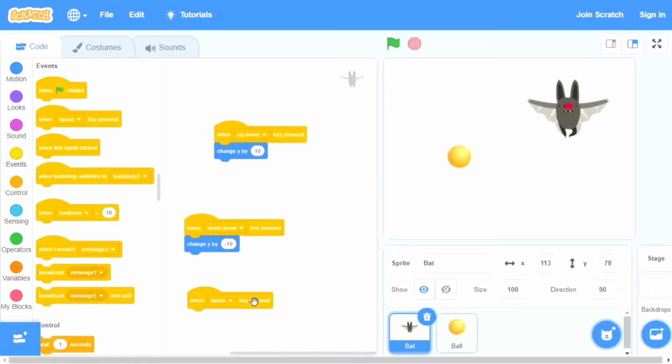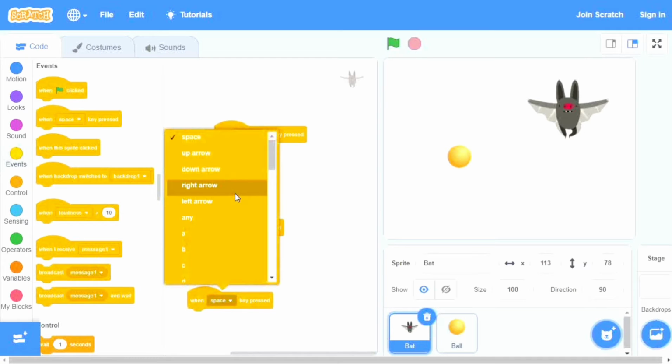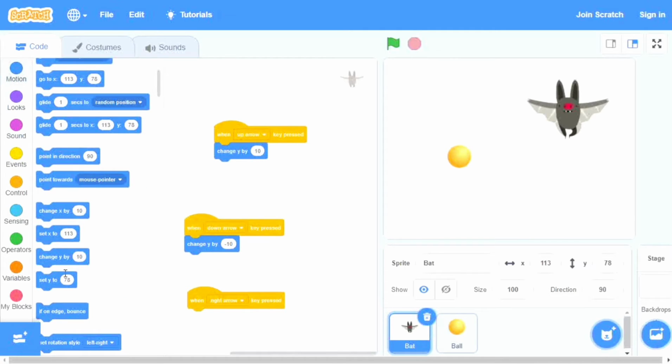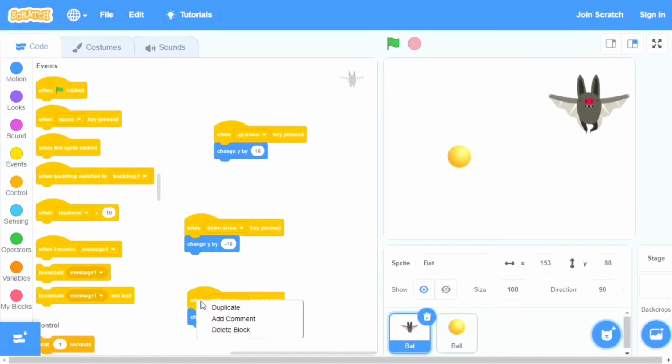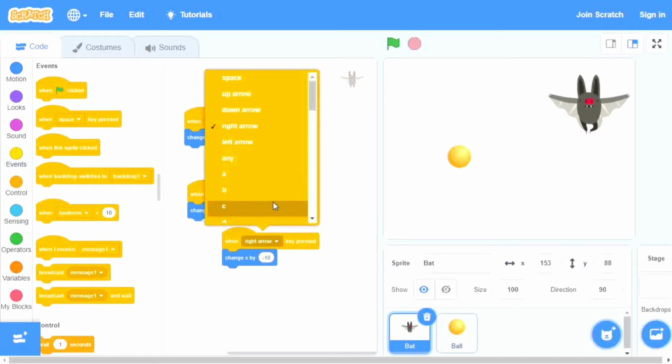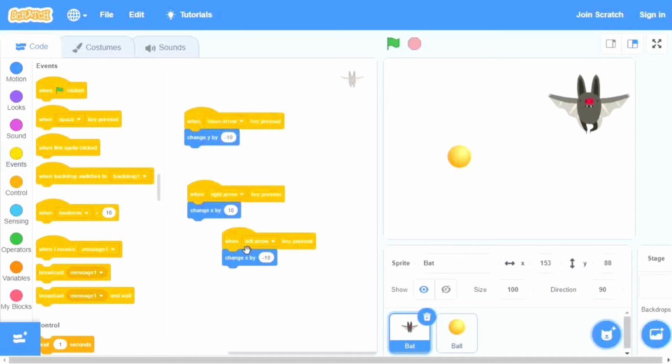Then we need the right and left. So again, drag the "when space key pressed" block and change it to right arrow. Then again duplicate this and change it to -10, and instead of right arrow you need to make it left arrow. So the controls are done.